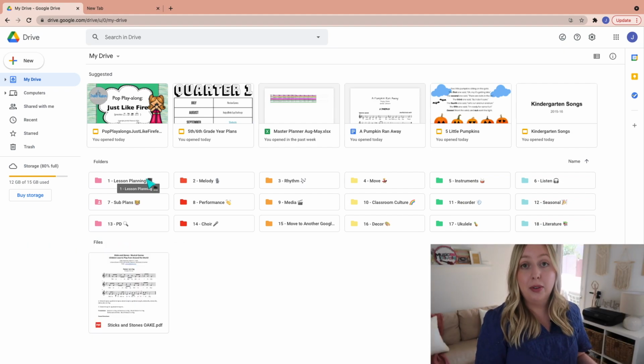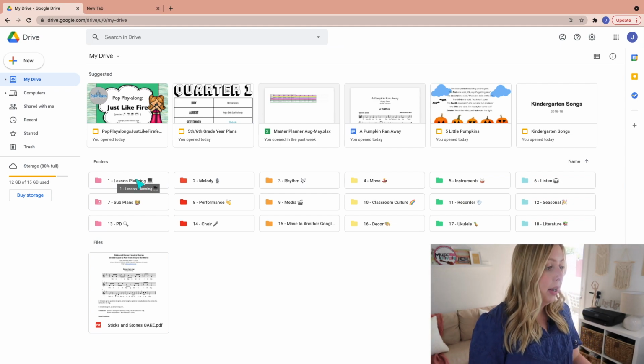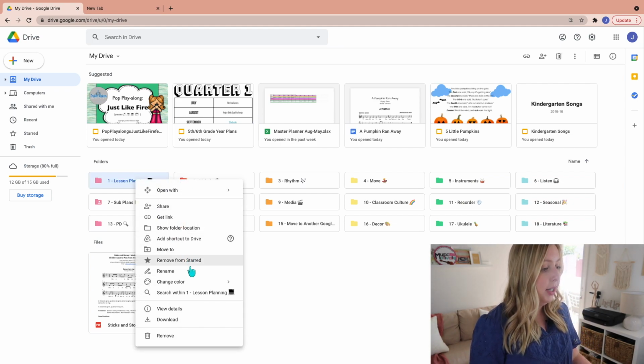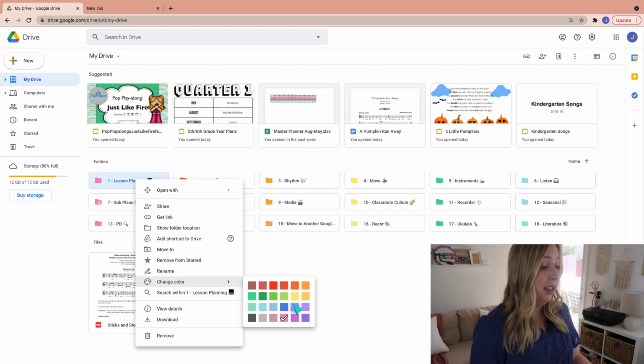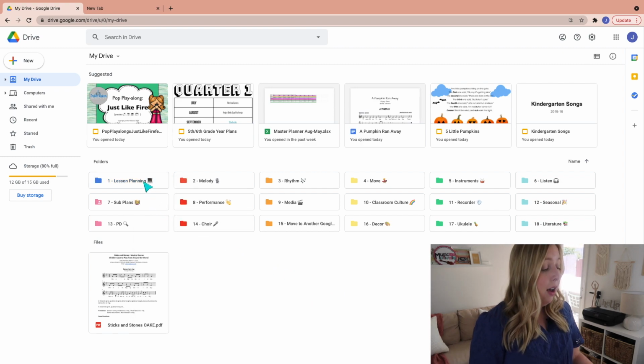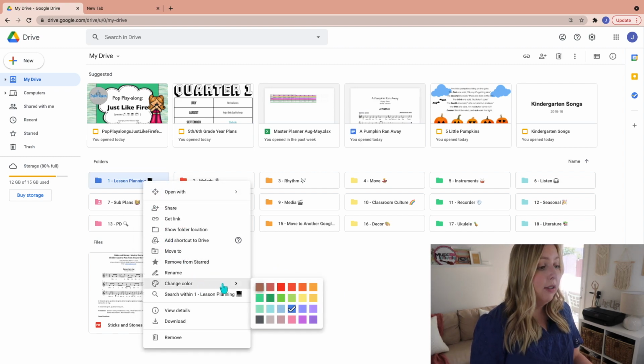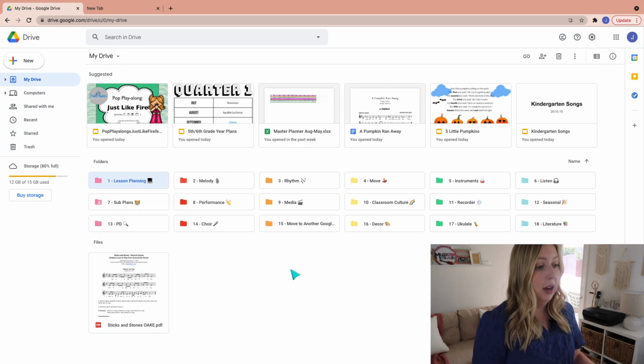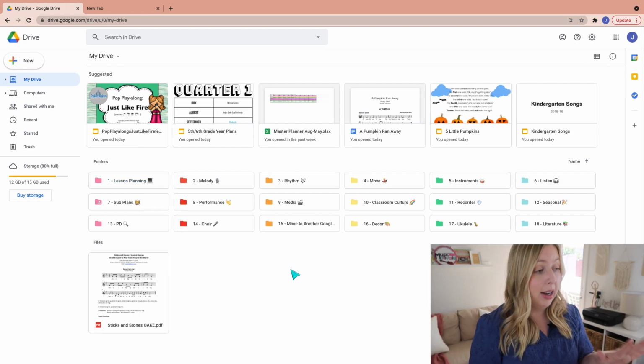Okay, so let's talk about the first customization that you can do, which is the folder color. If you right click on there, you're going to go down to change color and you can pick from any of these colors. You can make a blue, whatever you would like. That is a really simple, easy way to visually organize your items.